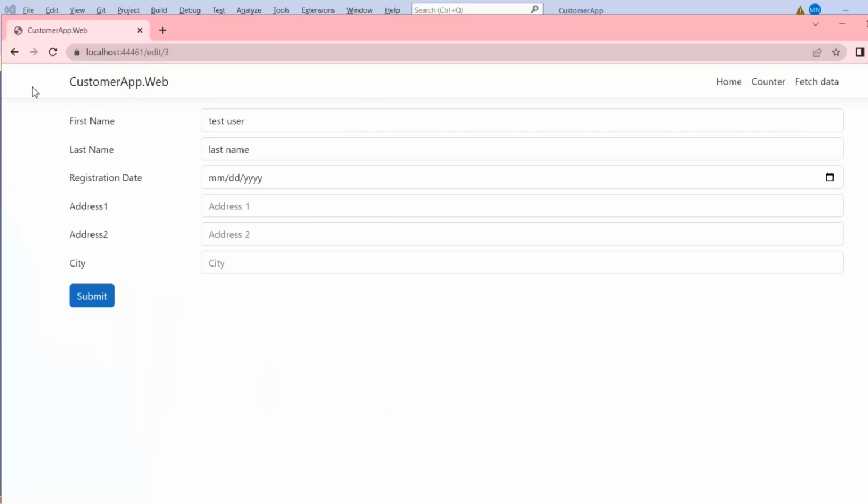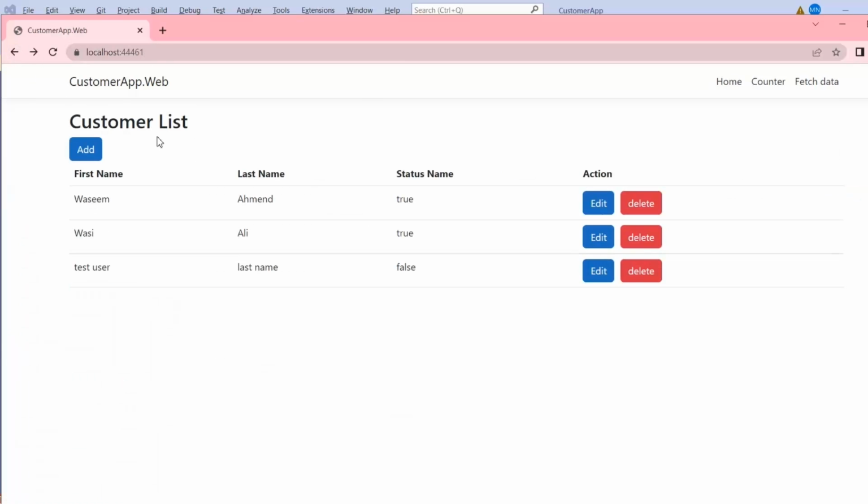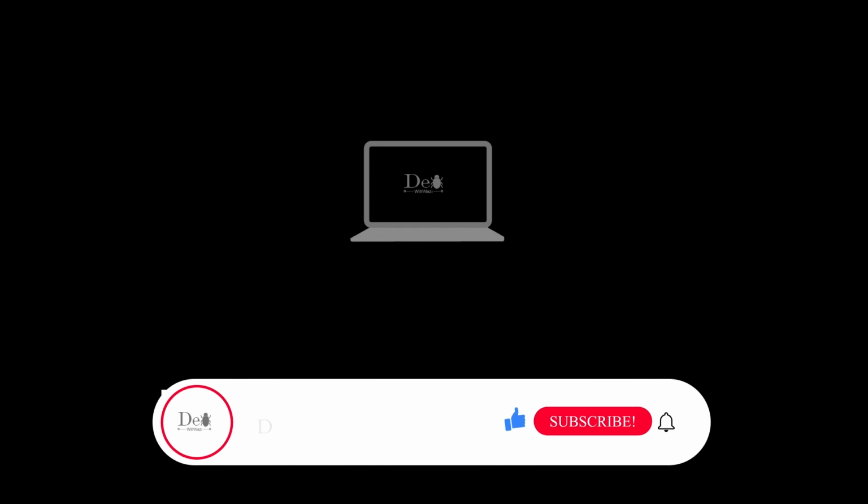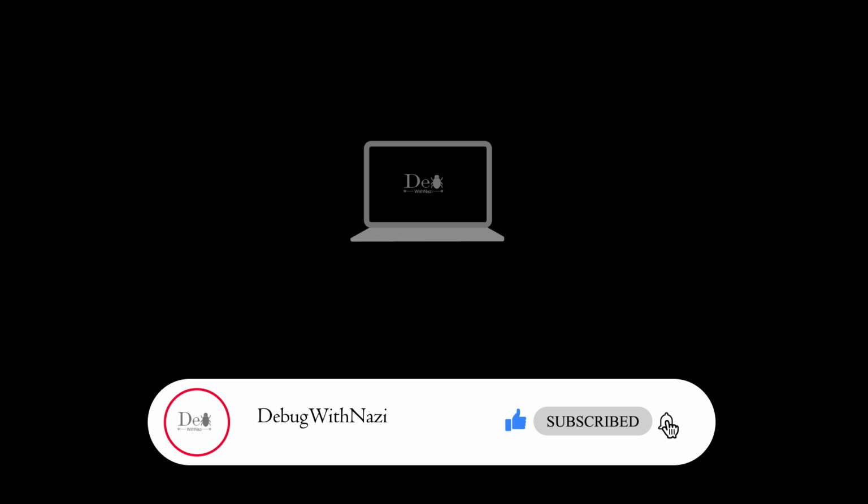So this is it. This series of full stack development is completed now. We have shared with you database, C# code, and now front end code. Hope you understand this entire flow.